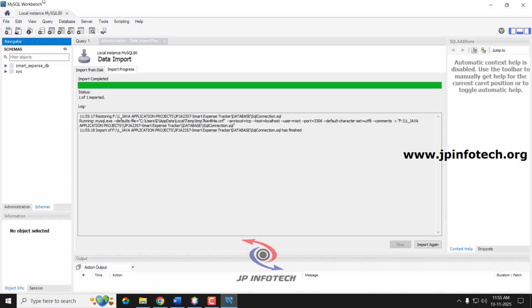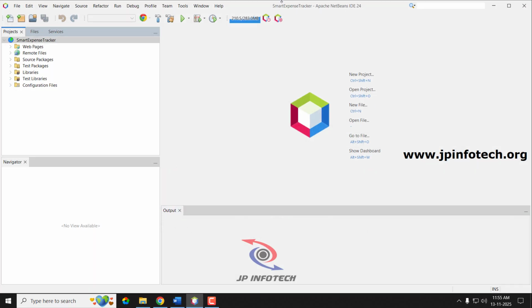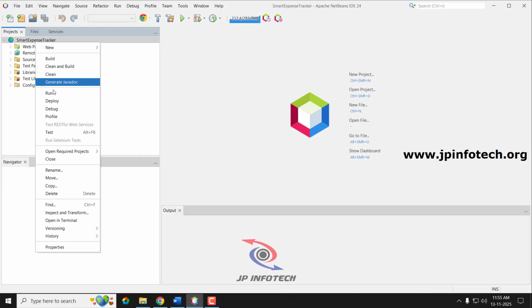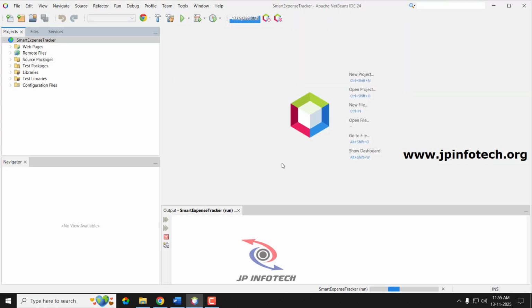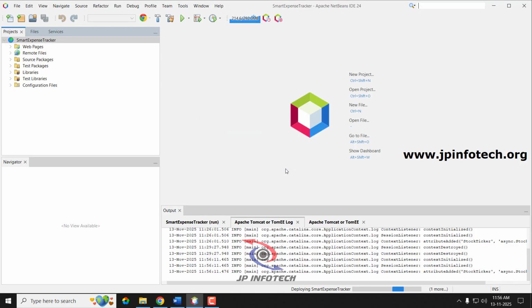As we have successfully attached the database, we can close this MySQL Workbench, and let us go to the NetBeans IDE. So you can see the project is also loaded successfully into the Apache NetBeans IDE. So now let us execute it. Just right click it and then select Run, and kindly wait for a few minutes. Now after some time, you can see the authentication for the Tomcat server. I have given admin and click OK.